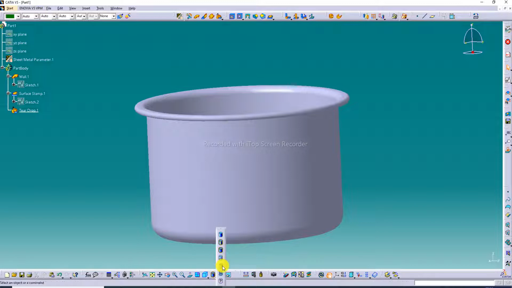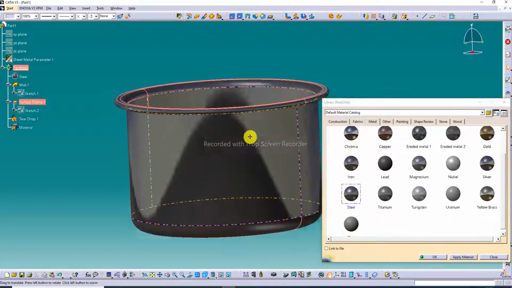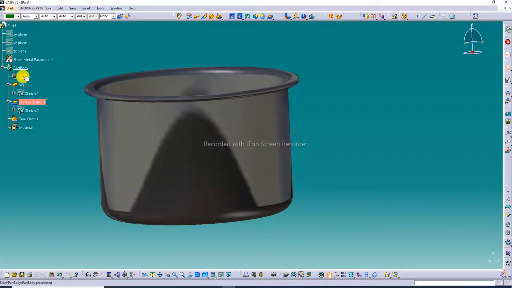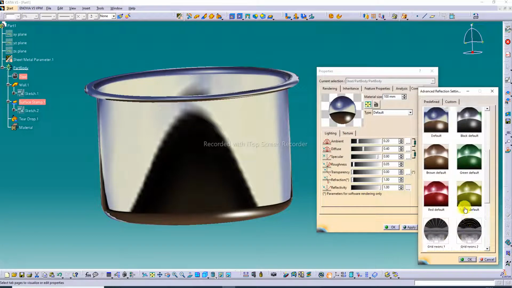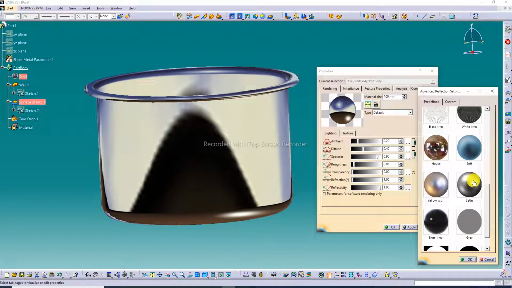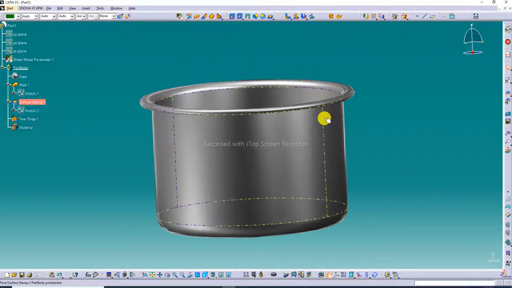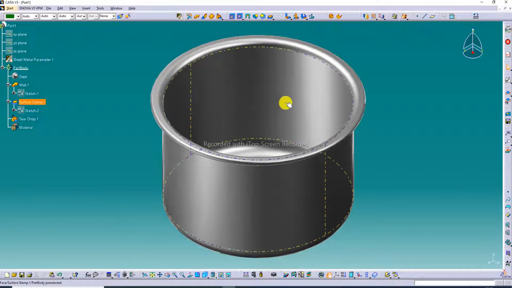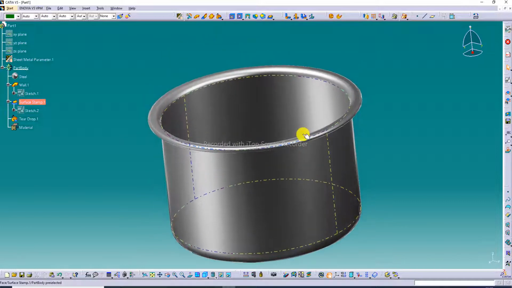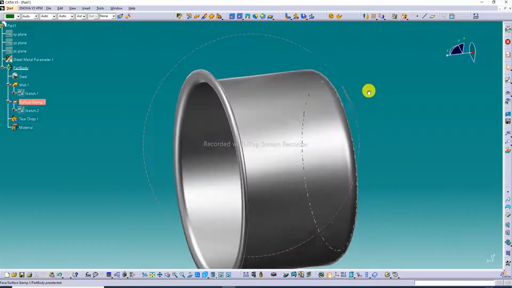Select shading with material, and use material metal. This is perfect. Right click this steel and click properties; the reflectivity is very high, so use satin material, and click OK. All the body is looking perfect. Click isometric. This line is okay, all the body is perfect, and when this body is rotated, the back side is also looking perfect.